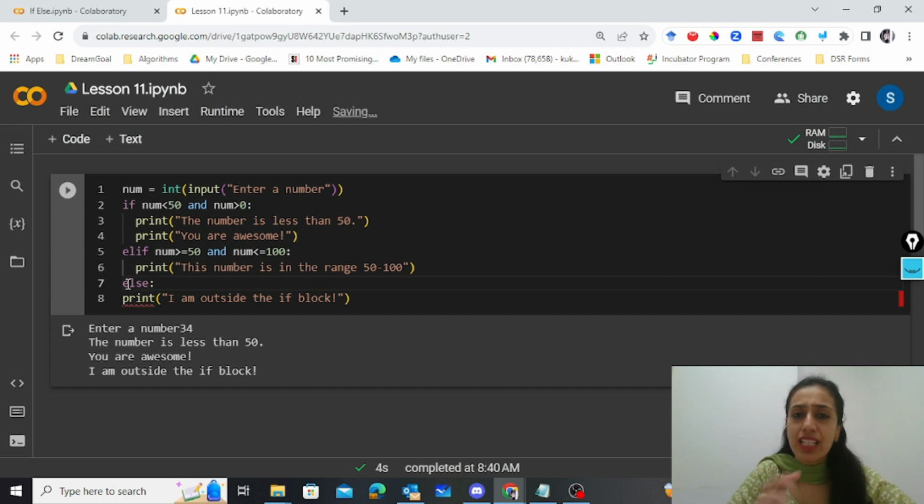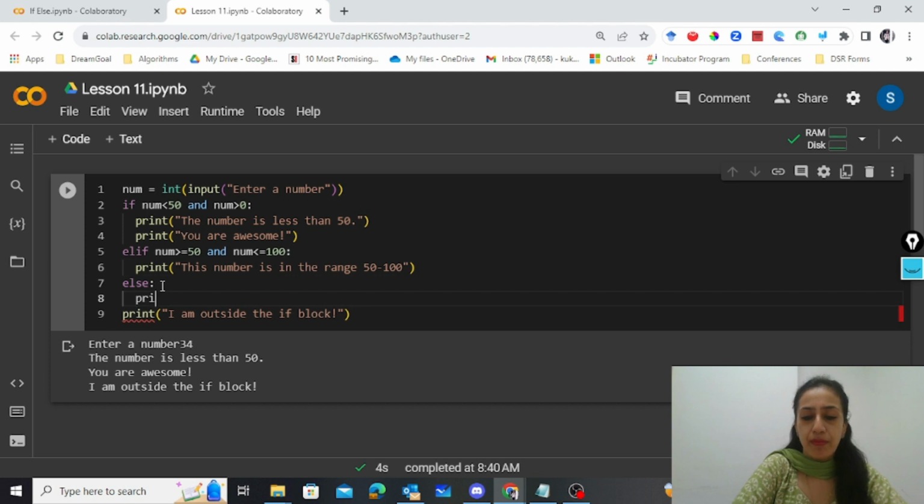Now the else keyword does not need any conditional check. So in front of else you don't need to write any condition, but in front of if and elif you need to. So else print this number is not in the range 0 to 100. Let's run this.